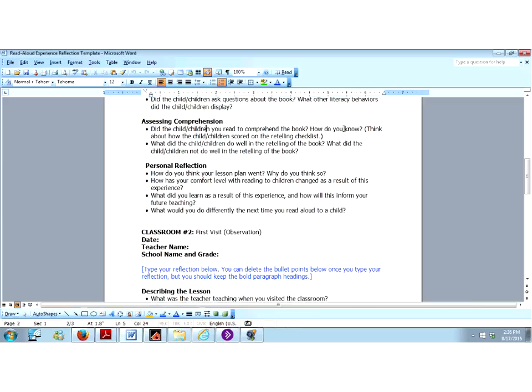You also need to think about what the child did well with the retelling and what the child didn't do so well. And again, I want you to do some analysis here. Like, what are the instructional implications if a child doesn't remember the main characters of the book that you read aloud to the child? So think about what that means.